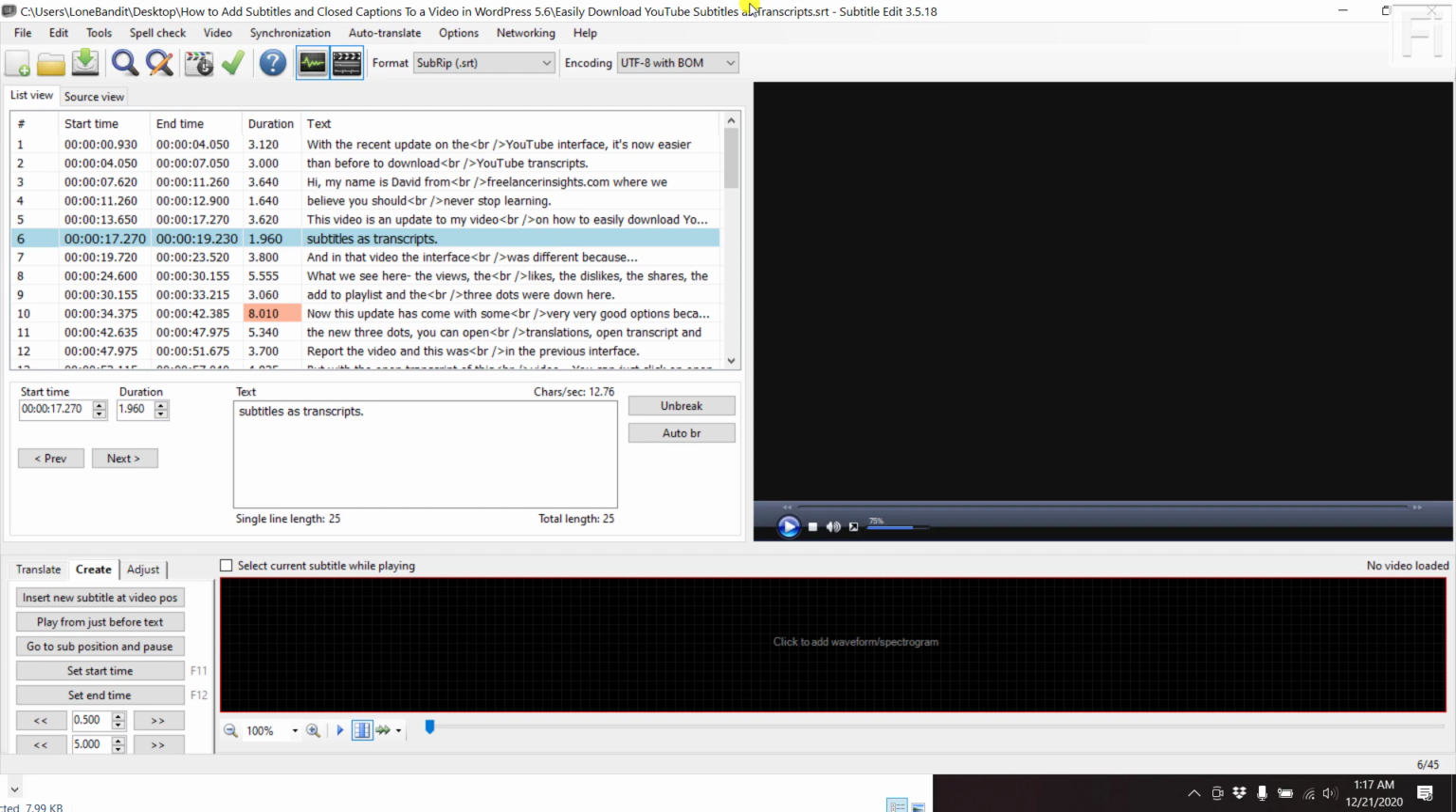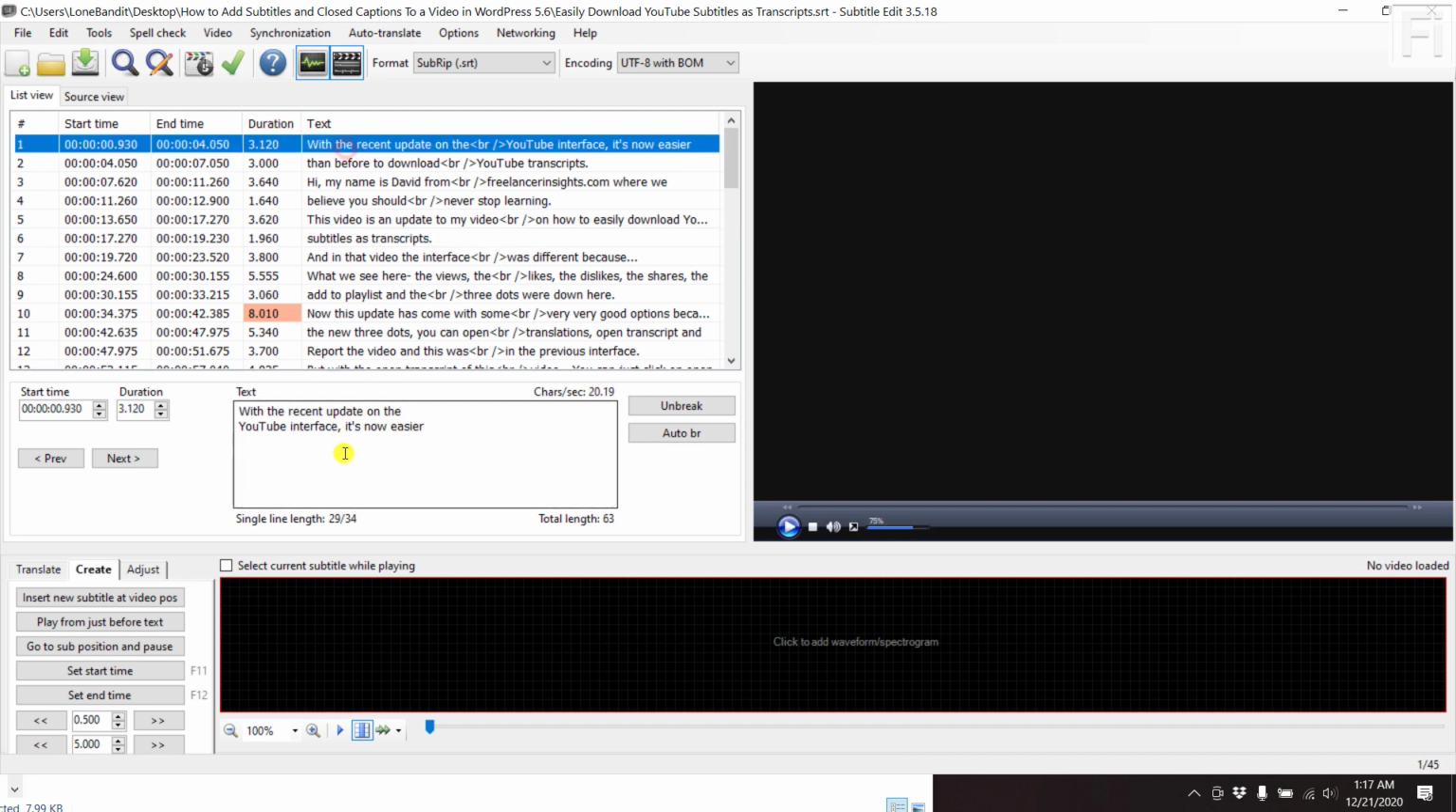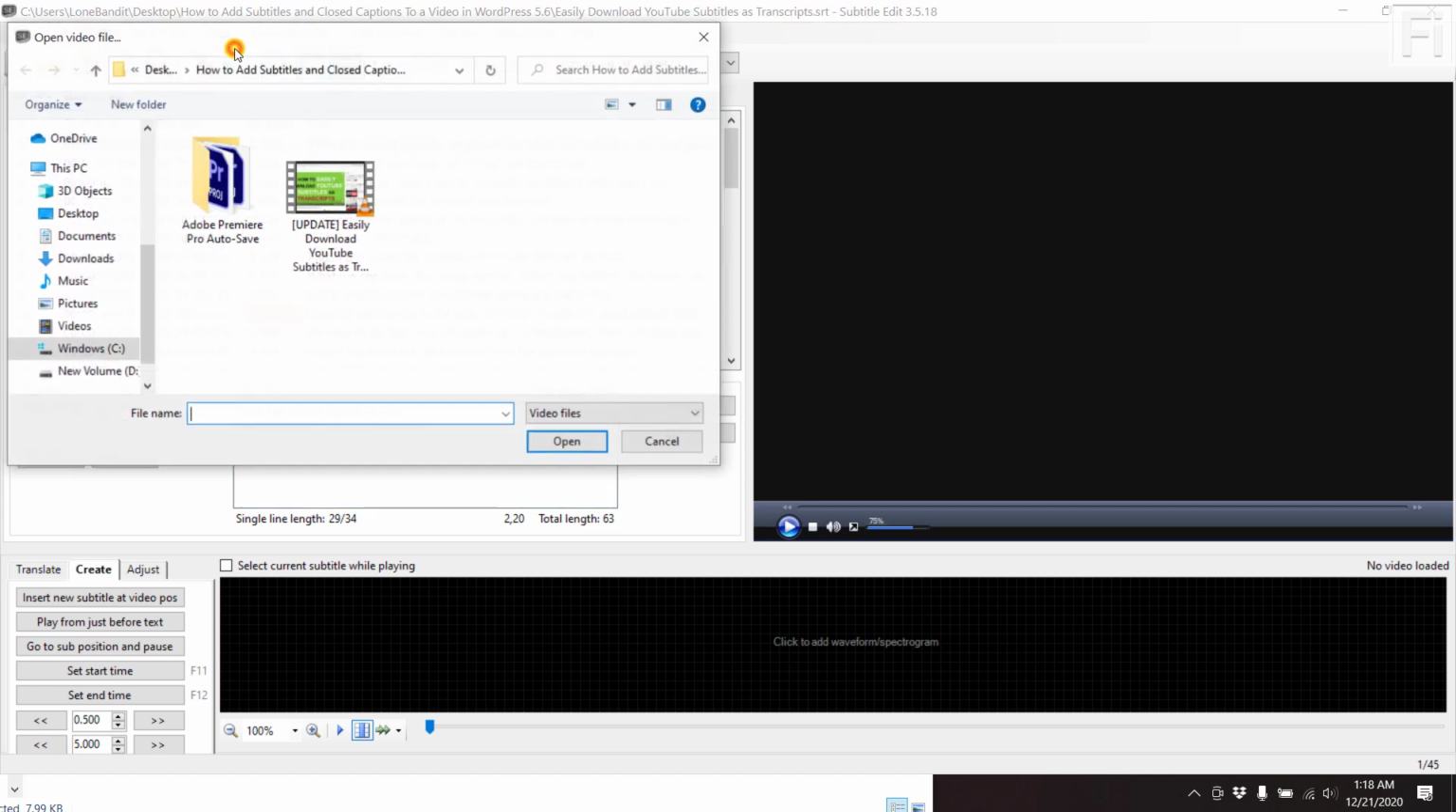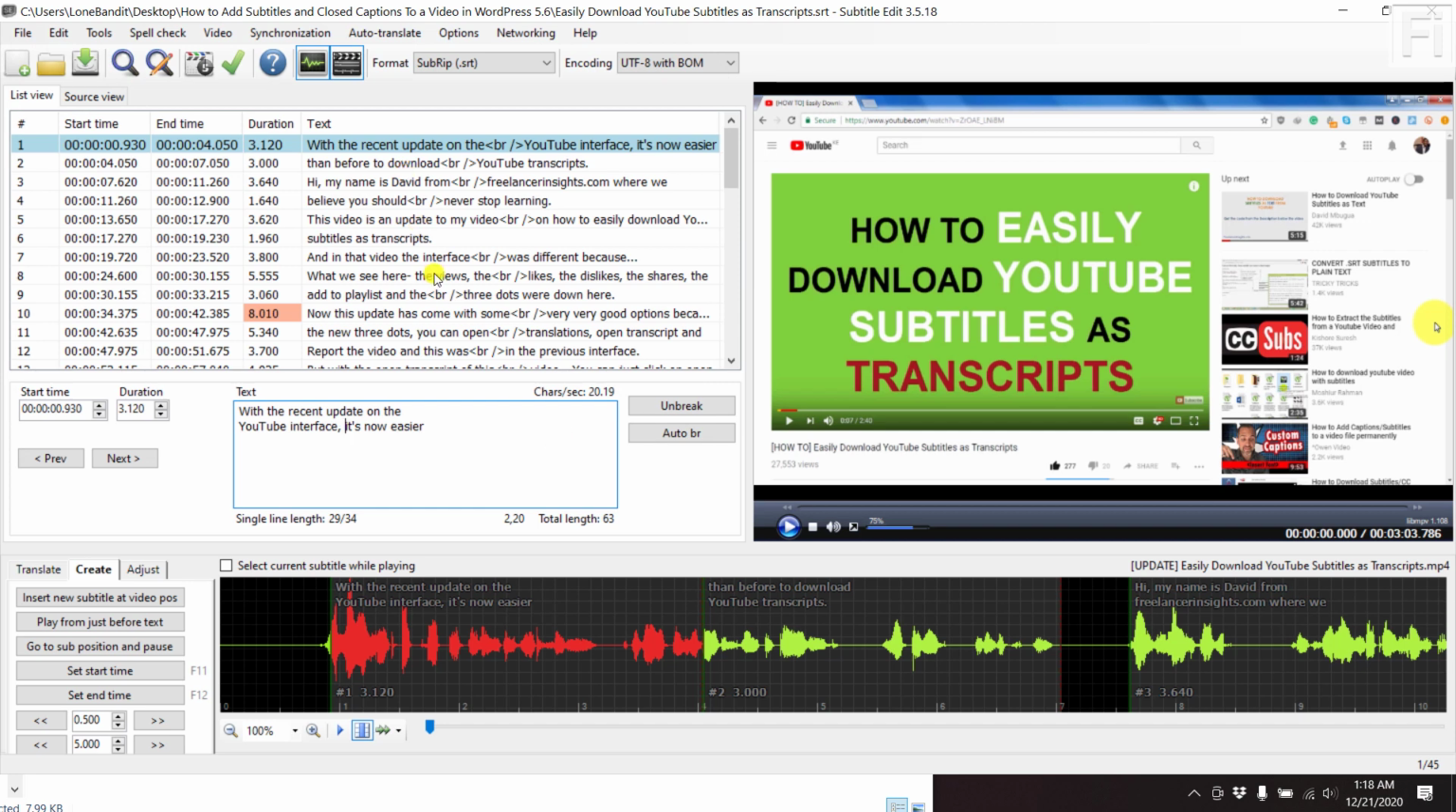The next thing I always like about it is the layout. Not many people will talk about the layout. Yes, you can adjust the layout depending on how you want it, but this is how I like the layout. You're seeing your text here, you can type inside here, your video to the right, and the waveform at the bottom. If I go to video, open video file, and just add a video that corresponds to this particular subtitle, there we have it.